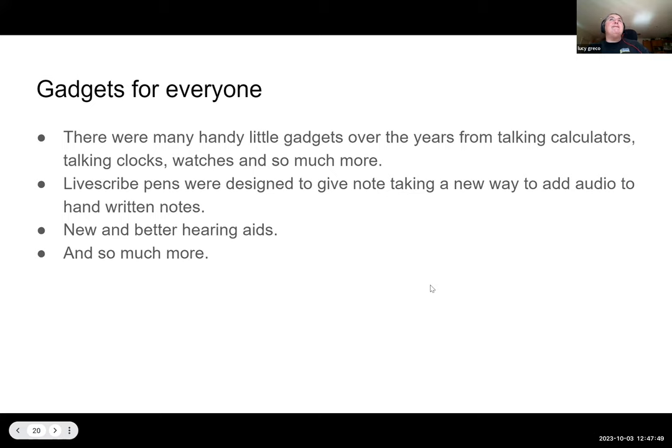Gadgets for everyone, just more and more gadgets. All these things were becoming useful. We had things called Braille note takers for blind people. And these Braille note takers, one was called the Braille and Speak. There was things called a Parrot. That one was never called a Braille note taker.